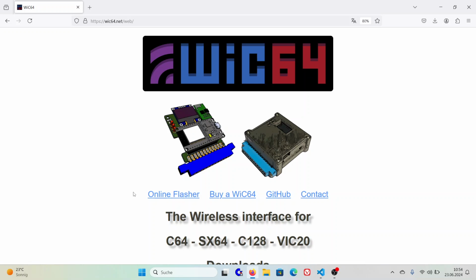Hello, XC-Basic community. My name is Hardy, and today I want to show you the beta version of the XC-Basic library for the WiC64 module. You can develop client-server applications with this library, and today I want to show you some examples.